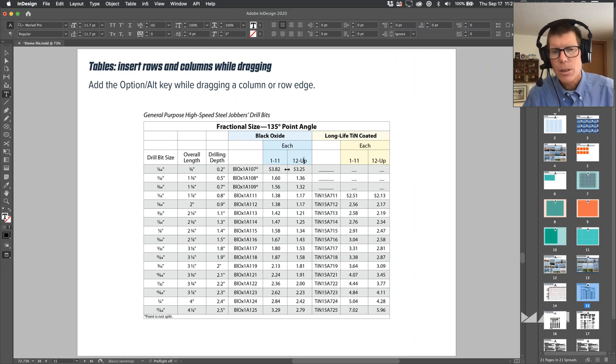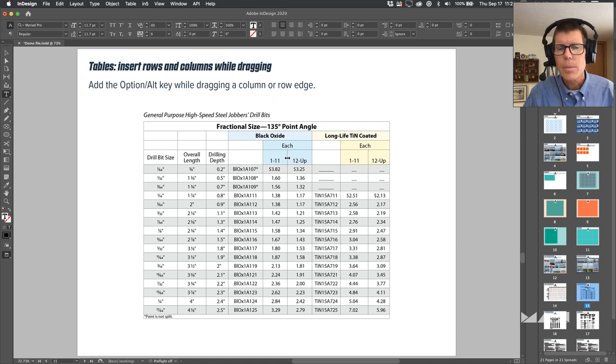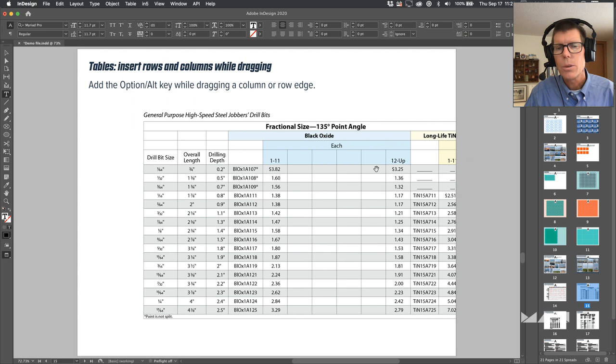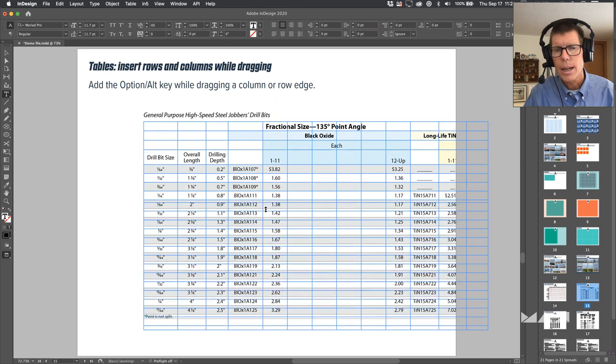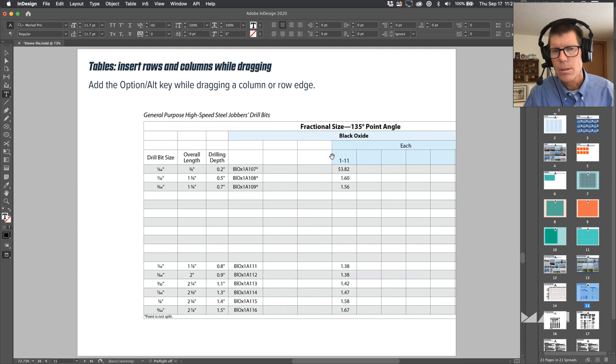If I go to the divider between these columns and just pull to the right, that just makes that column wider. You already knew that. But if I grab this divider and start to drag and then add the Option or Alt key, it will insert new columns as I drag to the right. Likewise, if I go to a row divider and drag down and add Option or Alt, it will insert new rows that way. So you can do that even in the midst of spans, which is nice. It's a really fast way to add new rows and columns.